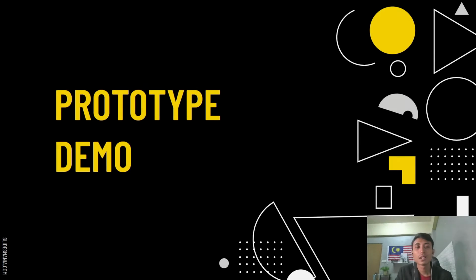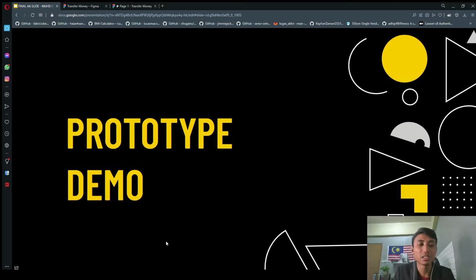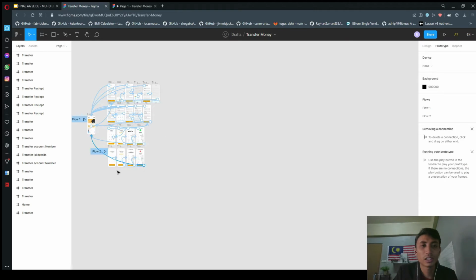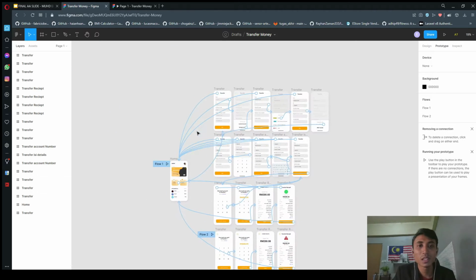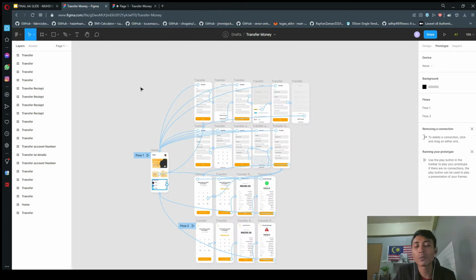Alright, next we will go to the last part where I will show the prototype demo about the selected model that I chose, which is the transfer money model, how it loads and also how it works according to the DFD that I followed. So we will go to the Figma website, which is where I created the prototype for this system. Here, as you can see right now, this is the overview of my GUI, how our LITE app looks like.